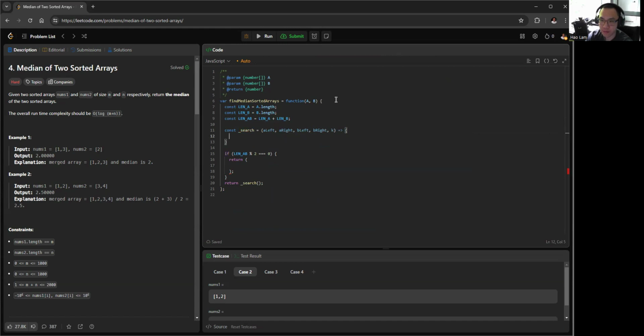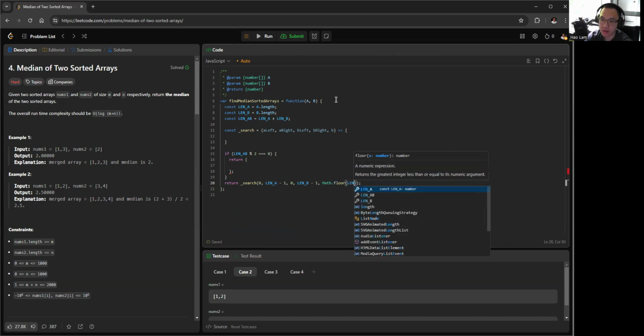Okay. So we can pass in A left is 0, A right is the last index, which is the length of A minus 1. B left is 0, B right is the length of B minus 1. And what is K? K would be the Math floor of length AB divided by 2, right?